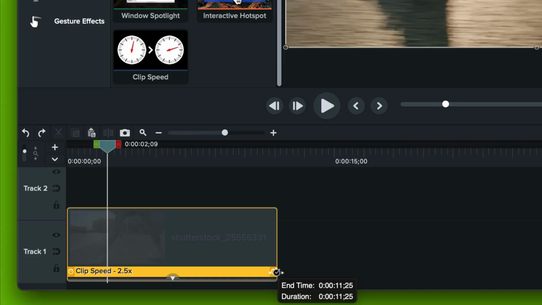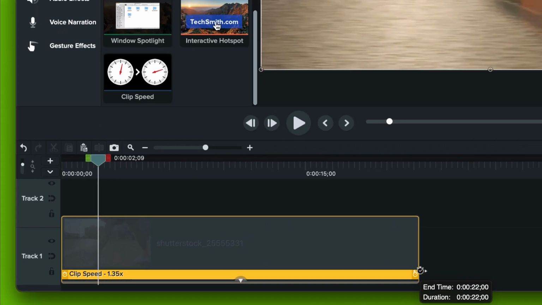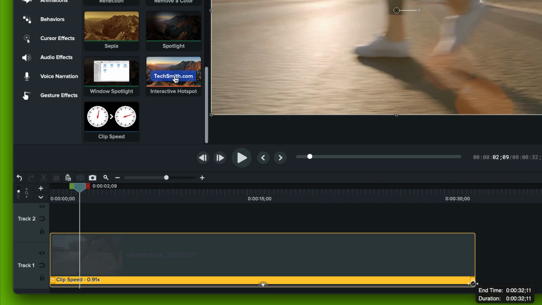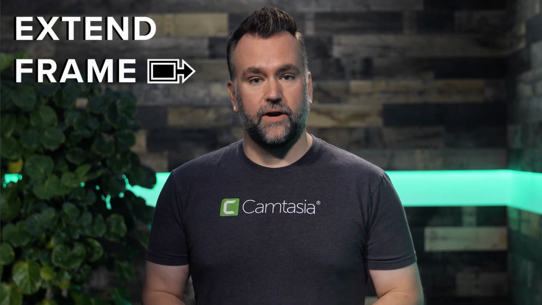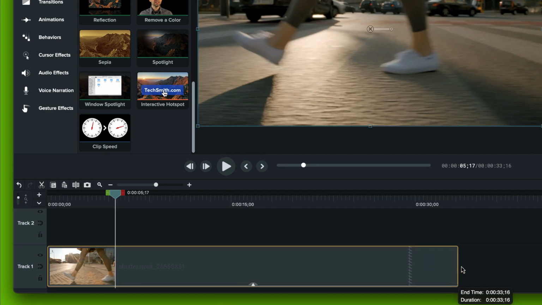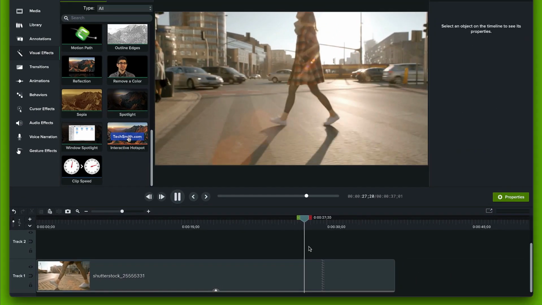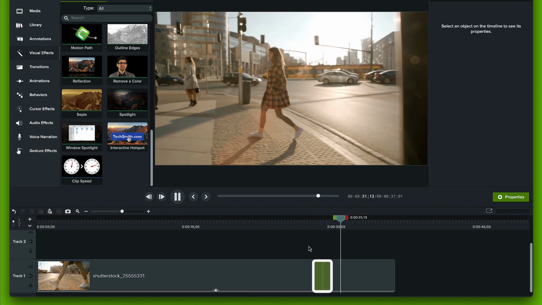Maybe you want to slow down your video. Well, you can drag the clip speed effect to the right, but if you're going to slow it way down, I'd recommend the extend frame option, which I talked about in this video. Extend frame pauses your video on one moment, so if you want to show motion in your slowed clip, this option won't work for you.